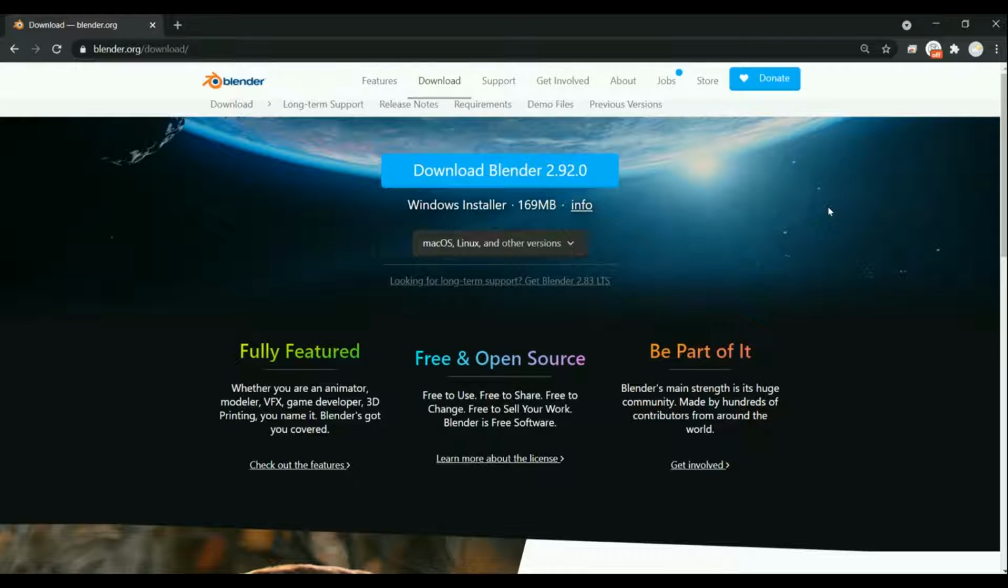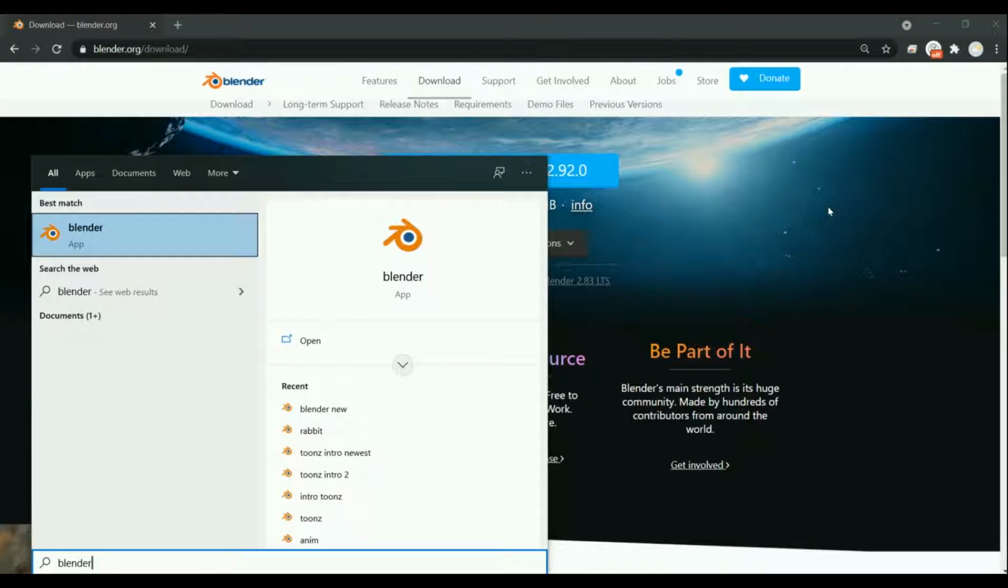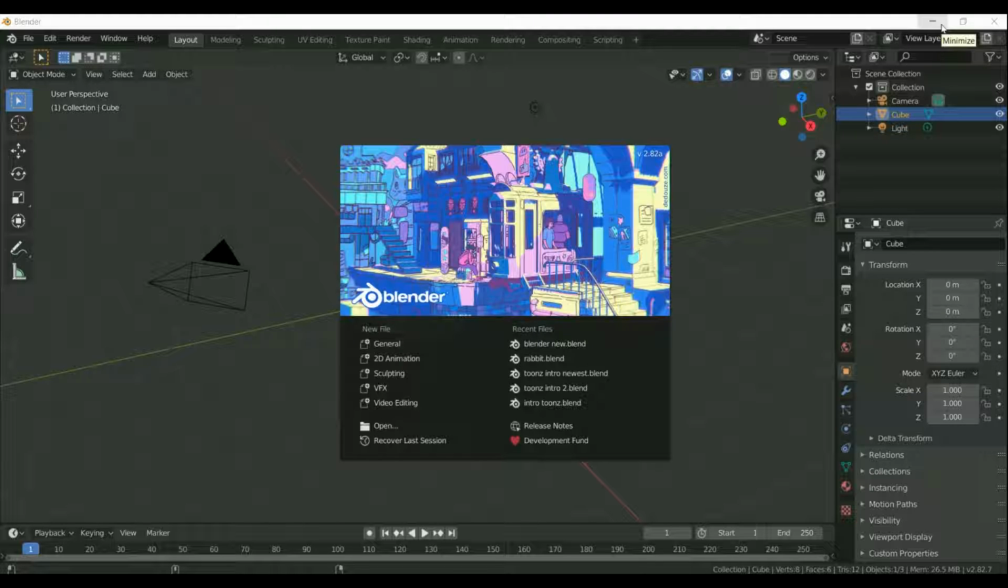After downloading it, we can just open Blender. After opening Blender, you can see different options here: general, 2D animation, sculpting, VFX, video editing. We only need a basic idea about 3D animation, so just click on general. We don't need that kind of editing, so we just need an animation.